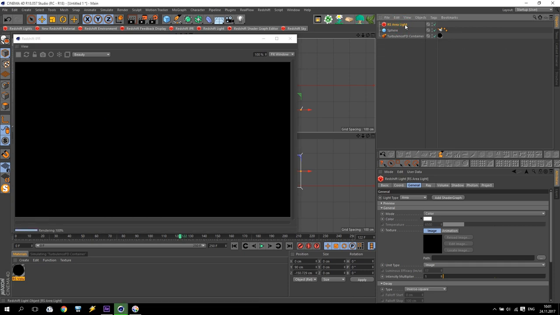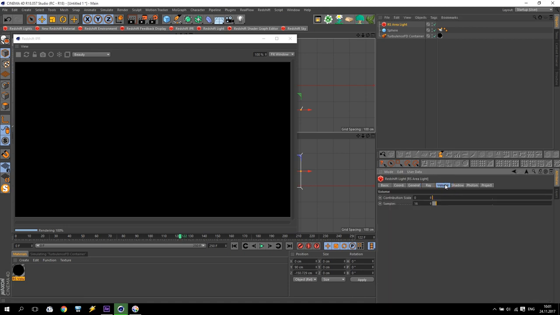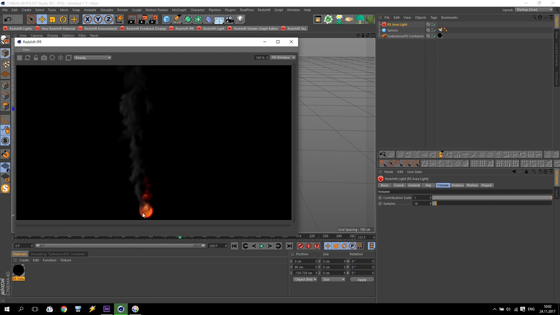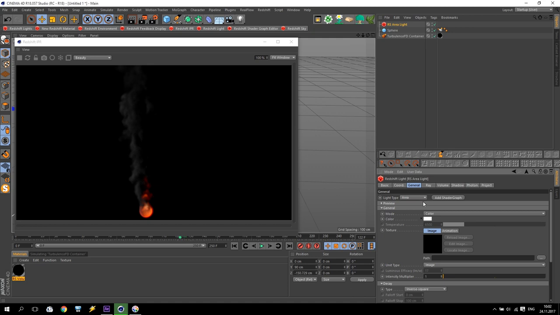Go to area light and go to volume. If you like to see any fire with volume material, enable this contribution, up to 1, like this. And we already have something. We already have some smoke. We already have some fire. Looks very nice. Go to general and start to play with the multiplier.